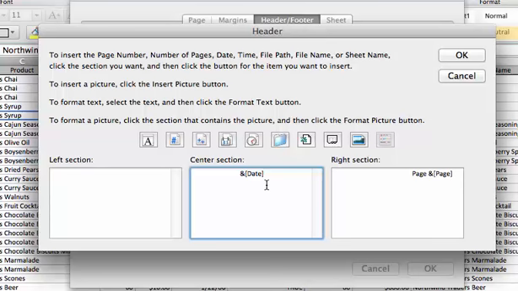But for now, let's remove this date, and then tab over to the right section and just remove that. Now we want to insert the date. We don't just want to type in the date. Like I said, that'd be hard-coded. If we print this out a week from now, it would say 4/30 of 2013.